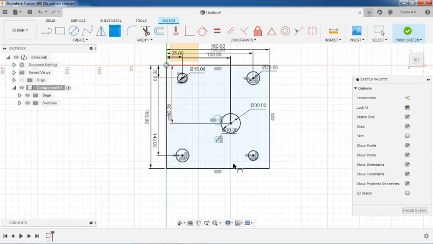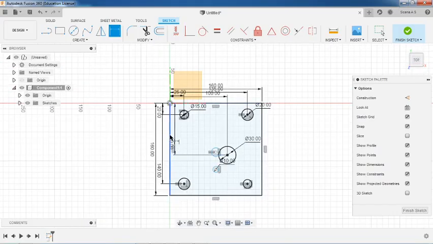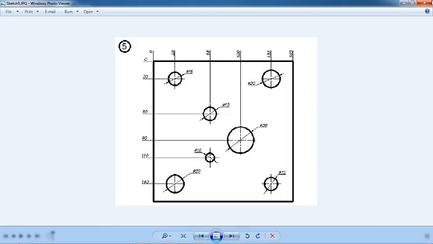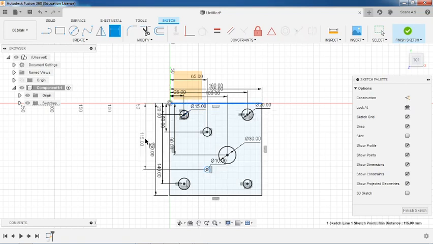You can double click on the middle button to fit to the screen, right? So now this is how much? This is 65. So give this dimension as 65. And what about the other dimension? 50 and 110. So here it is 50, and next is 110.